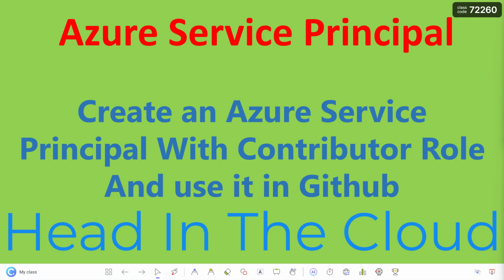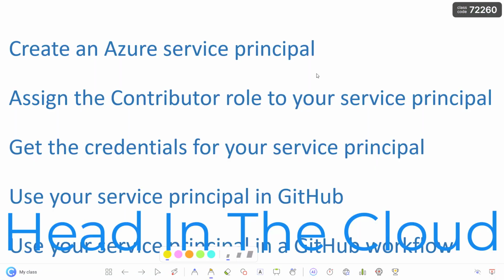Azure Service Principal holds a significant role in managing access and permission within the Azure environment. By creating a Service Principal with the contributor role, you gain the ability to seamlessly integrate your Azure resources with your GitHub project.